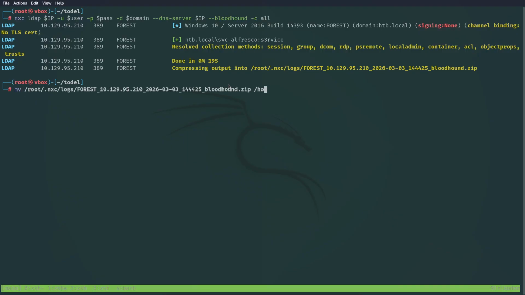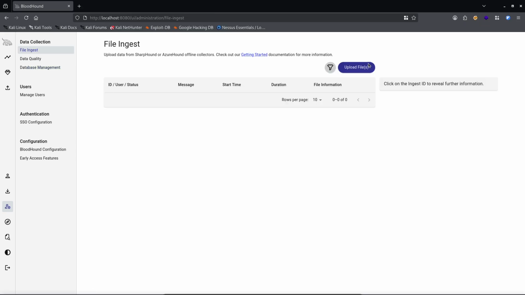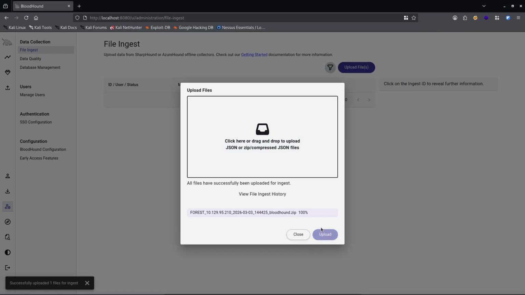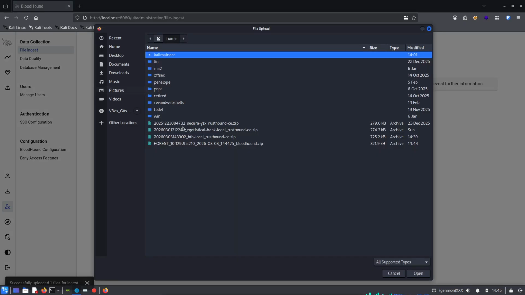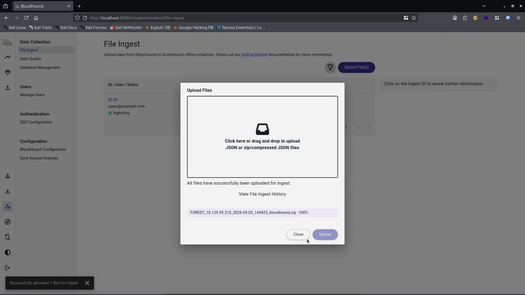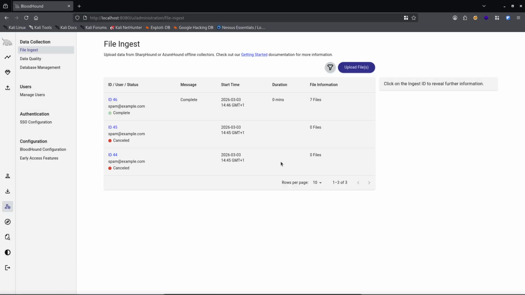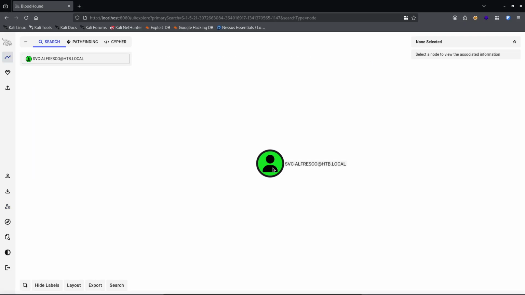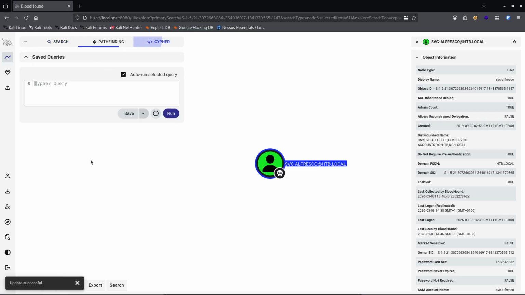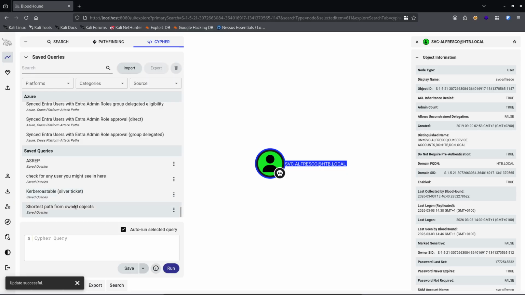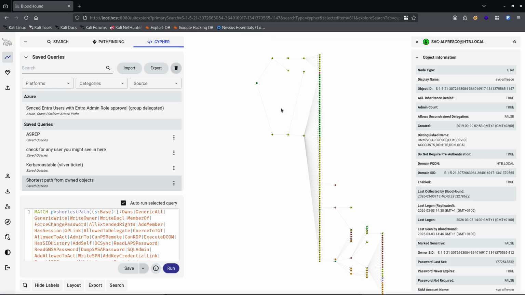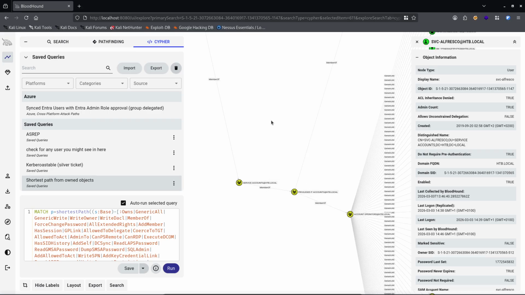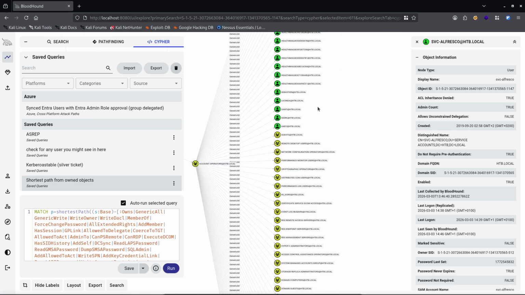Moving this into home, then in file ingest, upload file, the one that has forest upload. Now it's going to fail. Again, forest upload, and I'm going to pause. So now it is completed. Now SVC, we see after we own that, shortest path, and we see almost the same thing. Service account is a member of this, is a member of this, that has GenericAll over all of these.